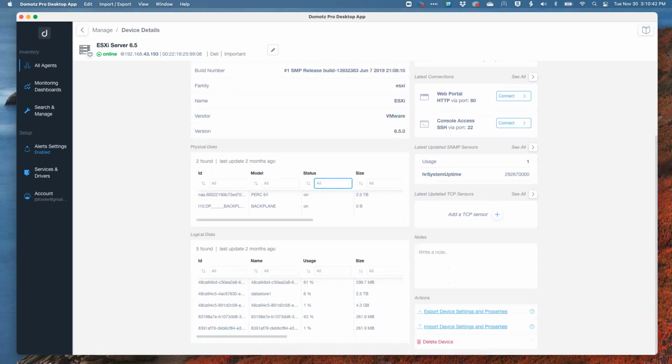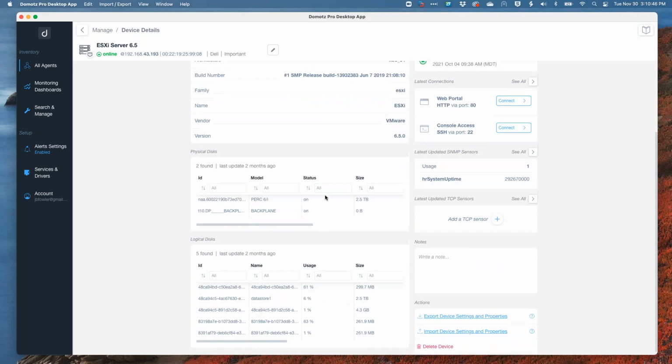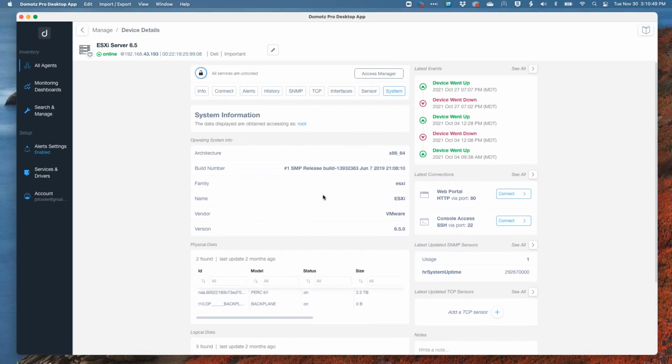And we can get into some of the more physical and logical information about hard drives that are set up on these devices. So this is just some of the power that Domotz has.